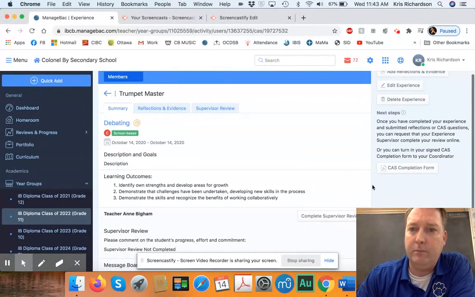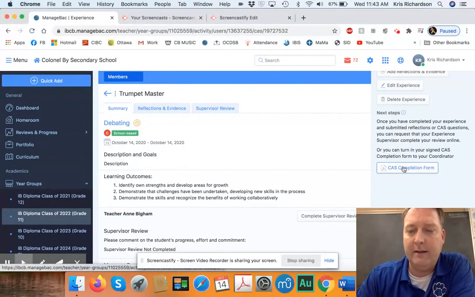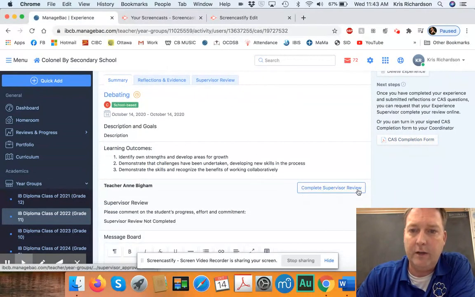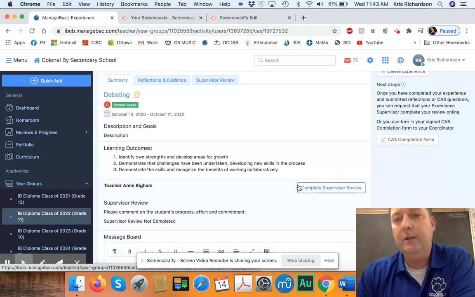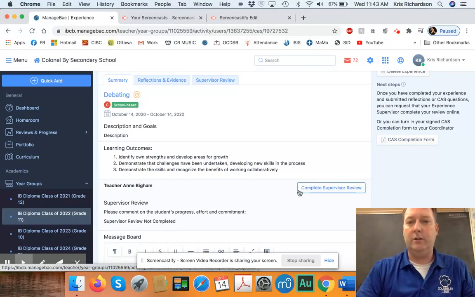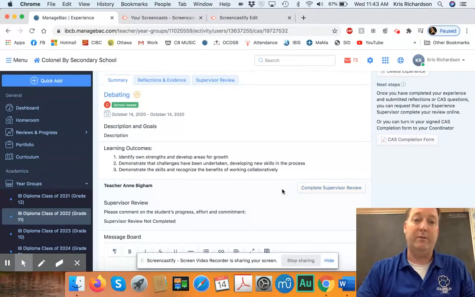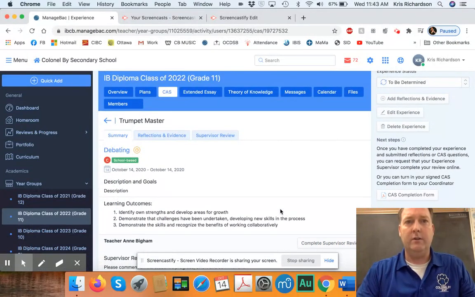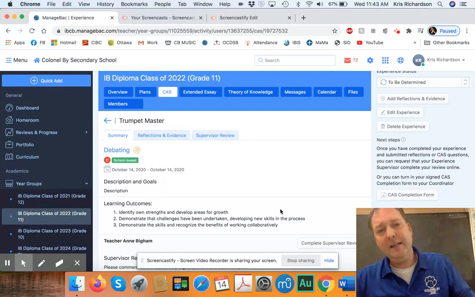If you need a CAS completion form for a CAS activity that you're involved in outside of school, this is where you would get it, and they can assign it. Then you can scan that and upload it as evidence. Again, if it's an in-school activity, you don't need to ask the teacher to complete a supervisor review. But if it's outside of school, then yes, that should be completed. Okay, so that is CAS.